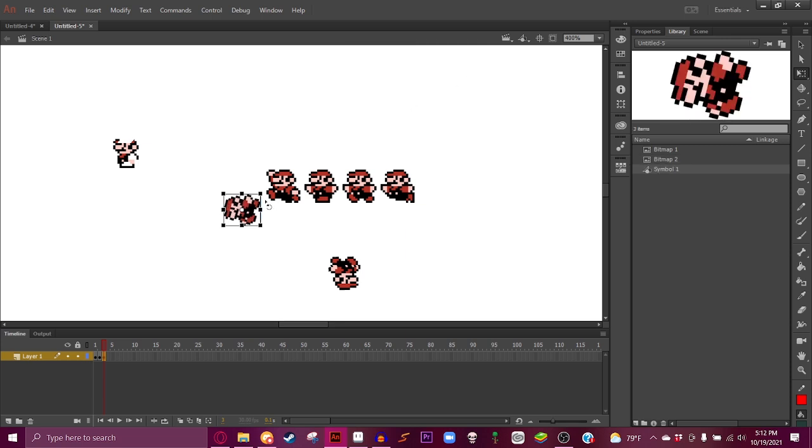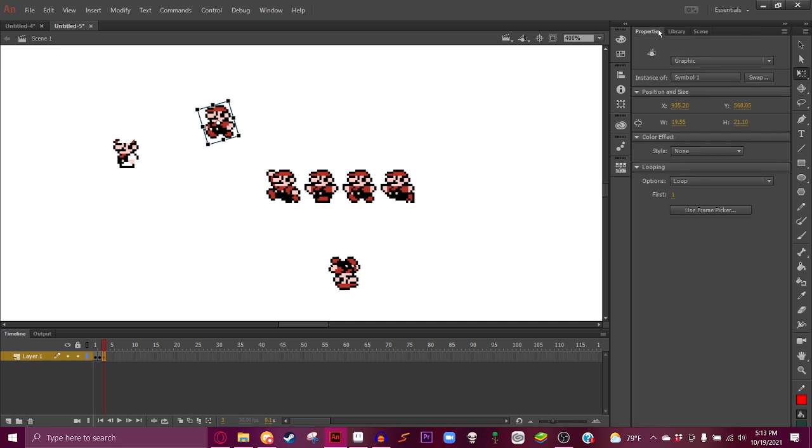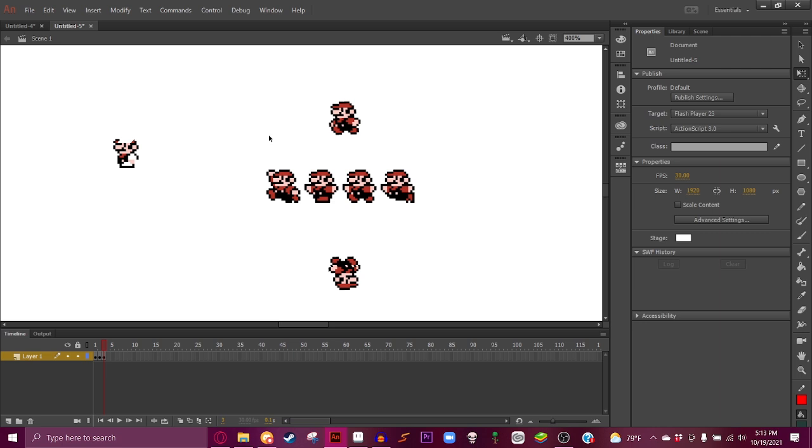A couple main differences between graphic and movie clip. For graphic, you can change the looping to set it to play once or single frame. Single frame will just keep it at this exact frame. Play once will play all the frames inside of this symbol once and then just stop it there. Loop, it'll just keep playing forever. That one's a bit obvious.